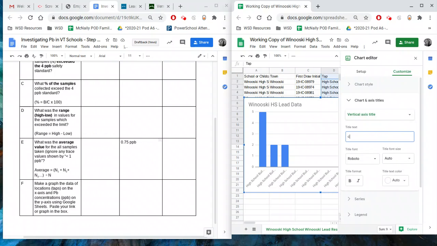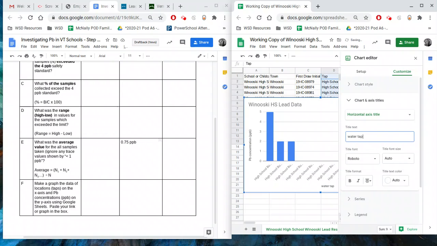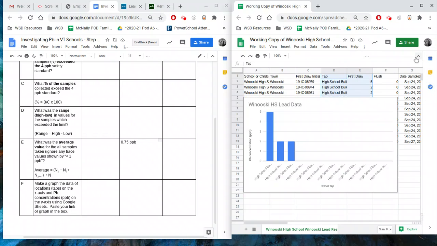That was lead concentration, parentheses, that's in parts per billion. And then you hit enter, puts it in there. Then we have to do the x-axis or horizontal axis. And then we know those were just water taps, or you could call them water locations. You could come up with a different name. There you go. When you finished editing that, you close it out.